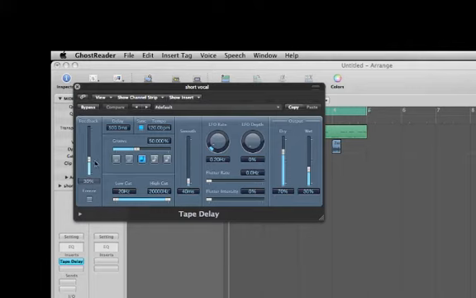The feedback slider is the same as the repeat function on the echo delay. It lets you choose how long you want the delayed signal to carry on for. Check it out.